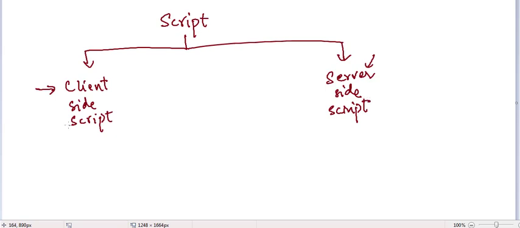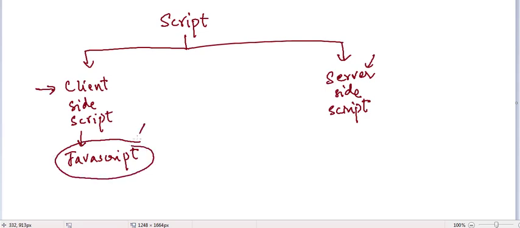Now, as far as the client side script is concerned, JavaScript is a programming language that is used to do scripting on the client side, that is used to write small pieces of code that are going to run in the web browser. Because the web browser is running on the client side, web browsers are able to process pieces of code that have been written in JavaScript.